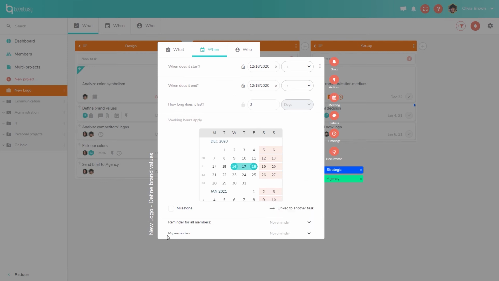This reminder is very useful if you want to keep track of what is happening in a task, even if you're not assigned to it. This is something very useful for project managers, for example.